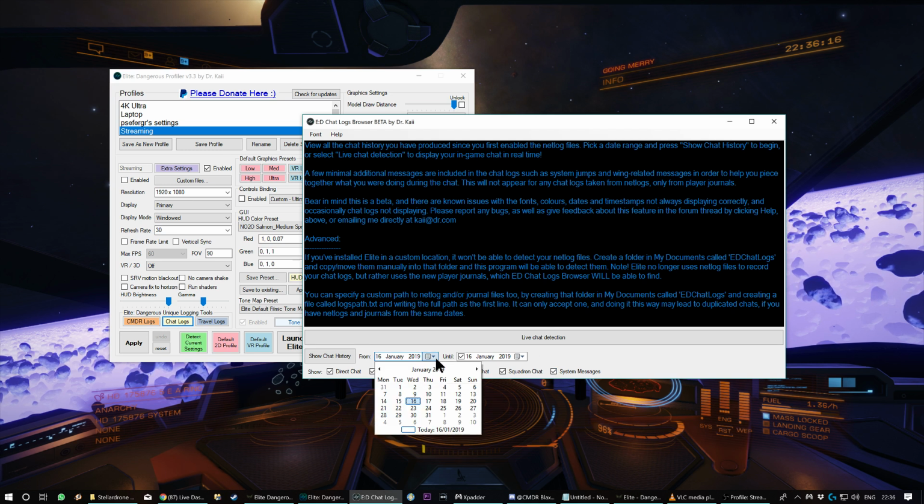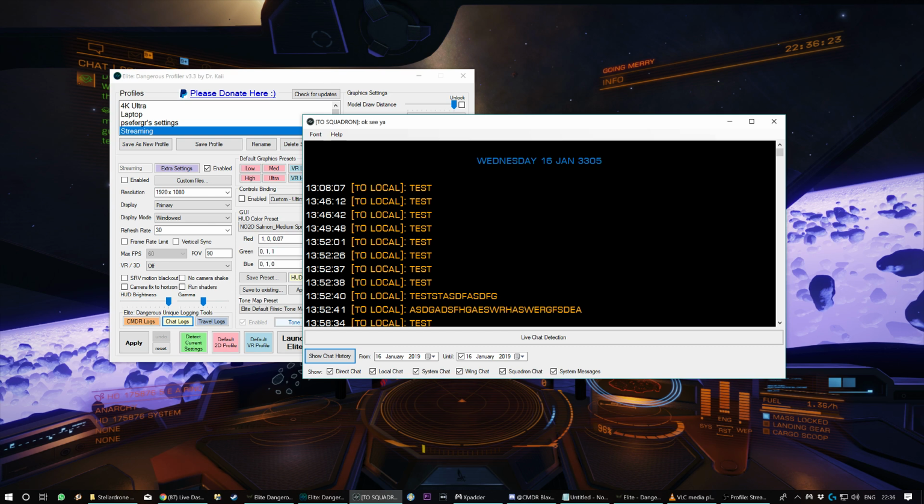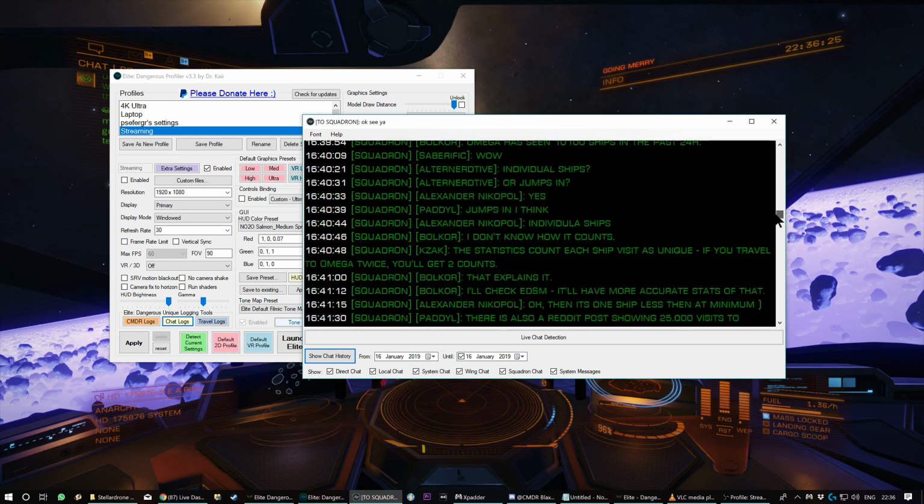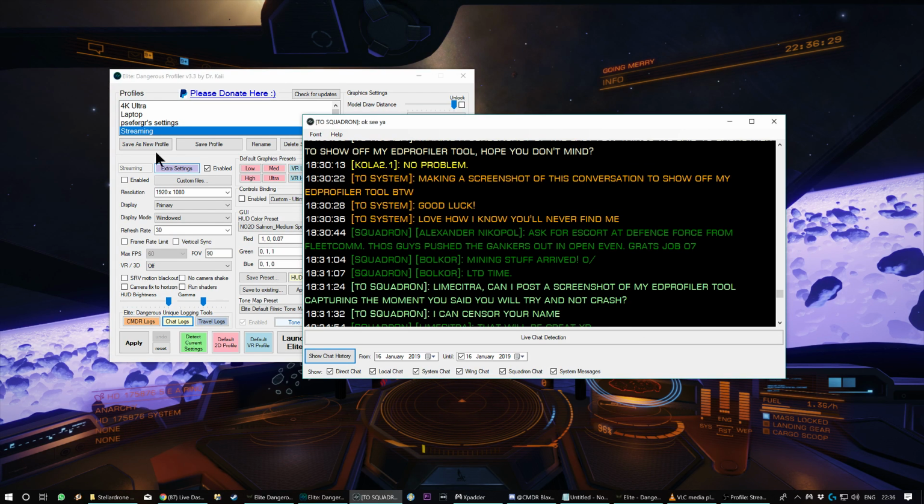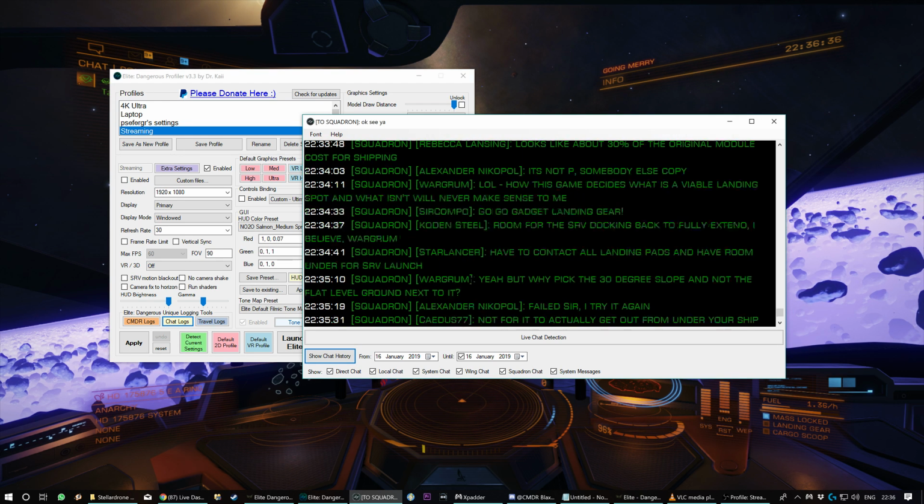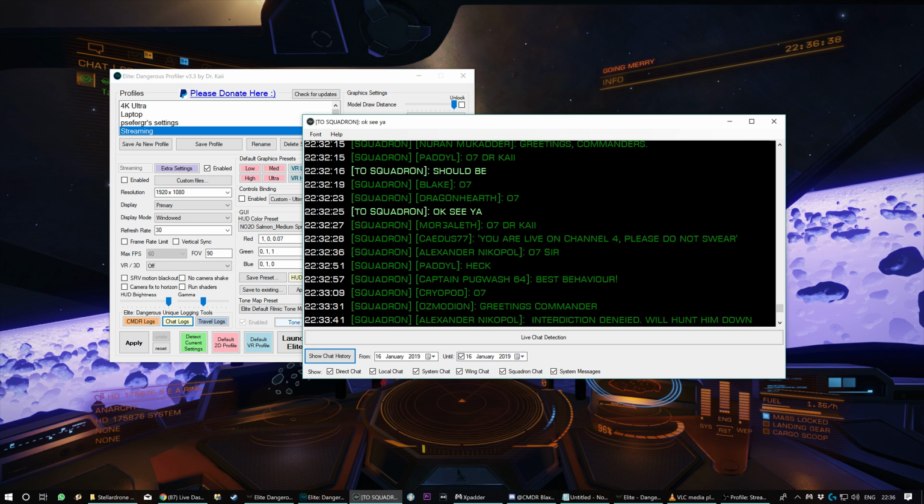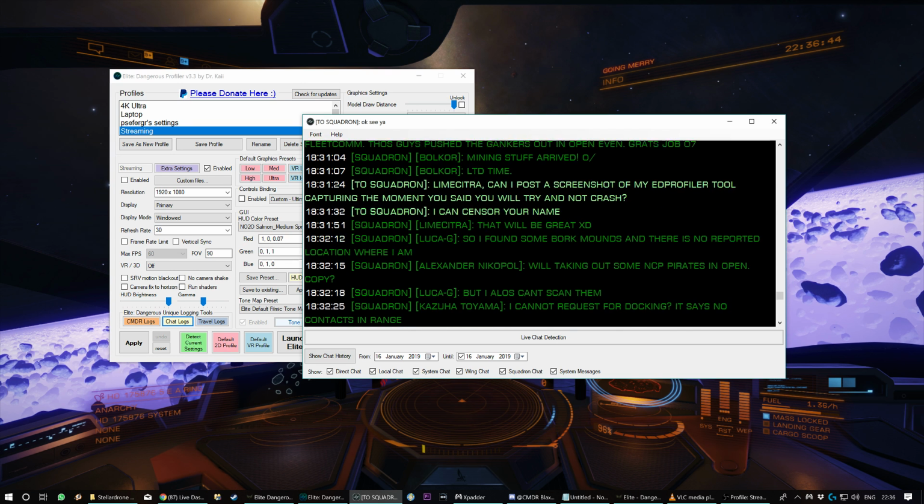So the main way to use it is to just pick a date, so let's just say today, and we'll do show chat history. And what it does, I've been testing because I did update it today, is it gives you all of the chat in a nice, easy to read way, color coded in the same way as the game with the default coloring. So for example, here we have squadron chat, and that's me talking to the squadron. And also inside the system I met someone, so that was pretty cool.